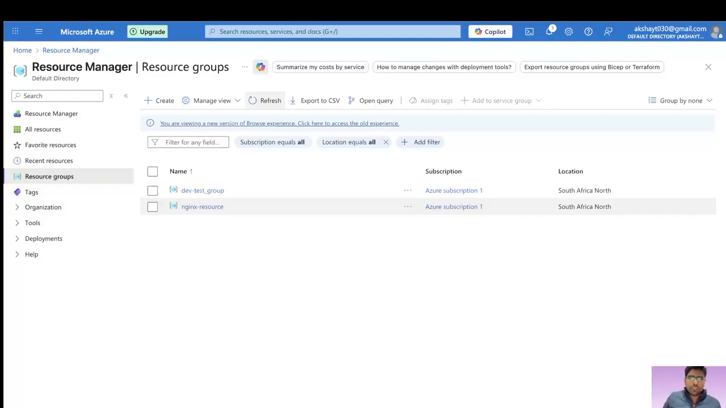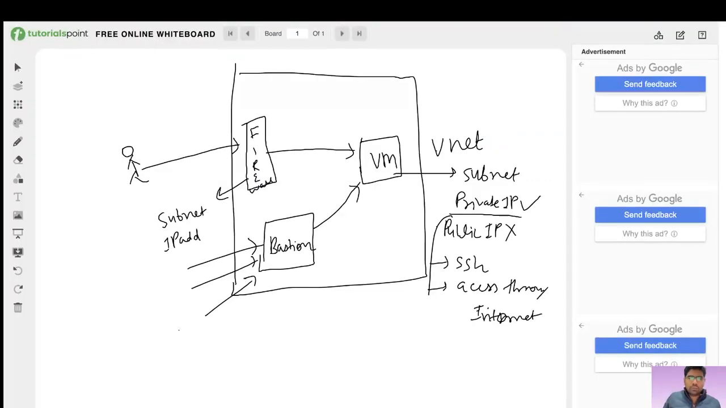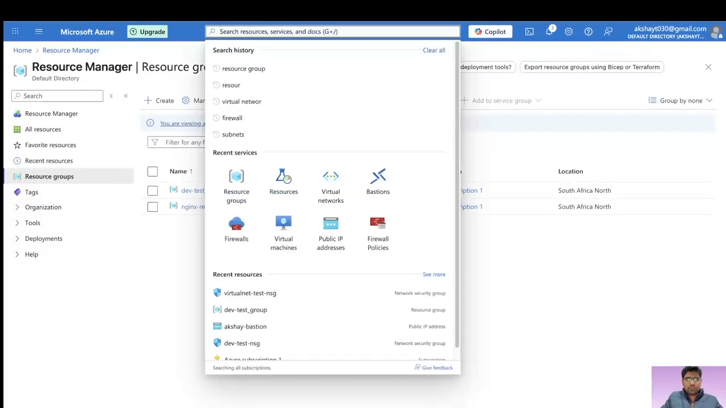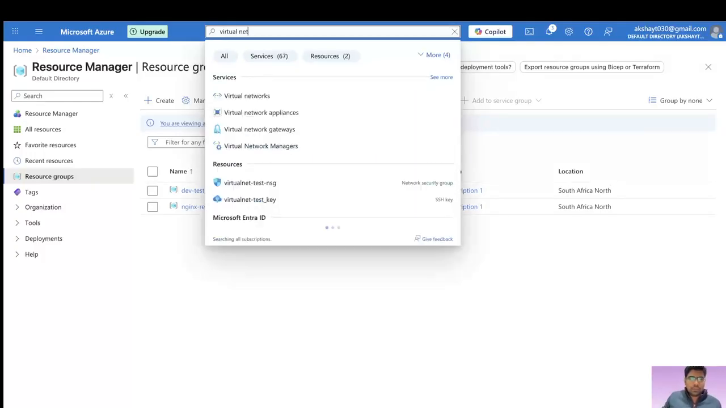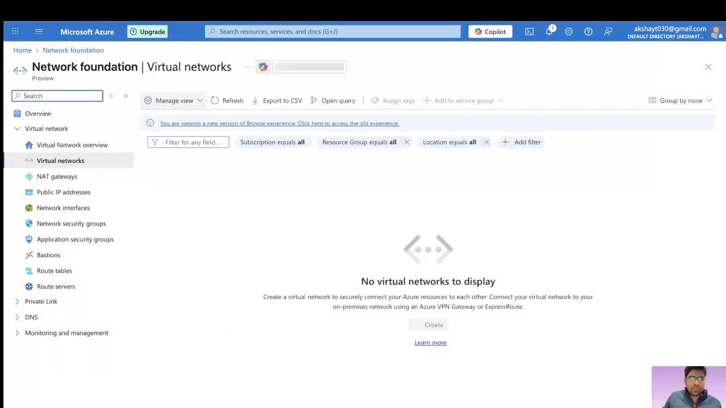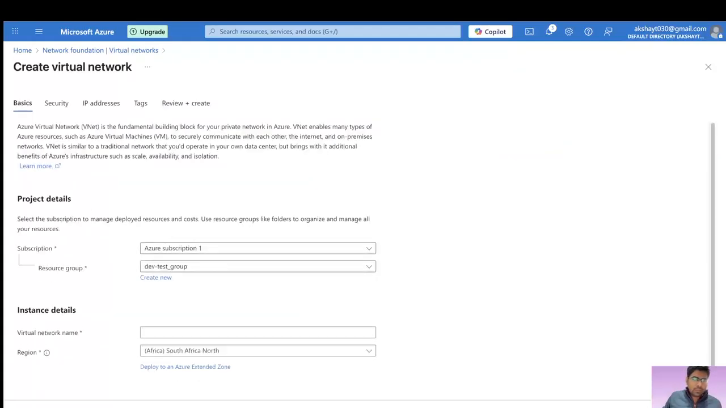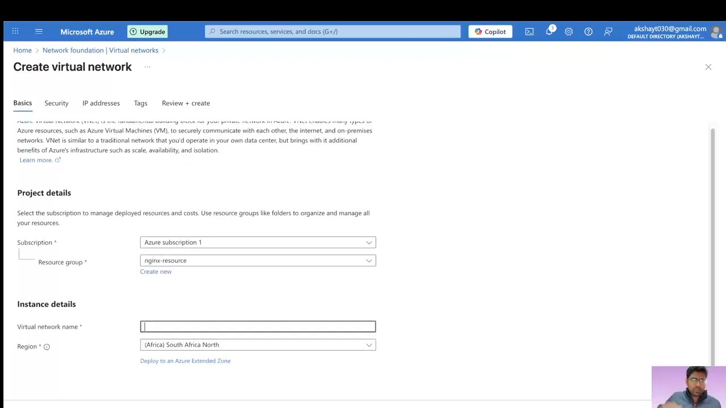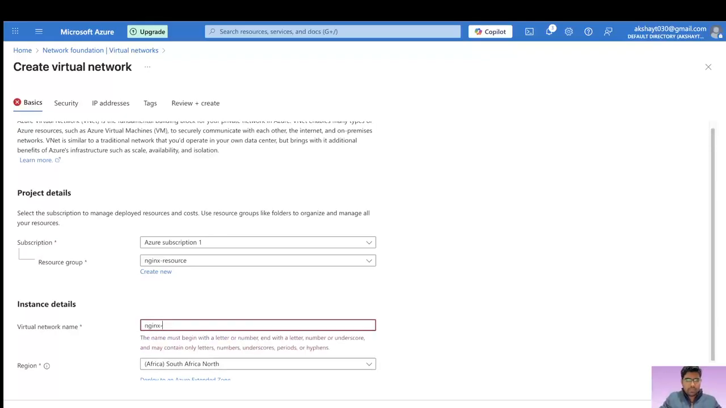Let's create a virtual net, which is the most important part here. This whole virtual net, where all the resources or services will come under that virtual net. So the first is the virtual net. We'll type virtual network here, this one, virtual networks. We'll click on the create button. We'll select the resource group, the nginx resource we created. Then we'll name it some virtual network name. Let's call it nginx VNet.